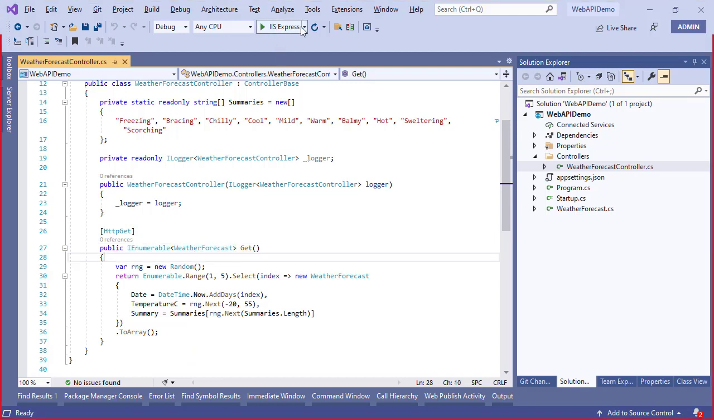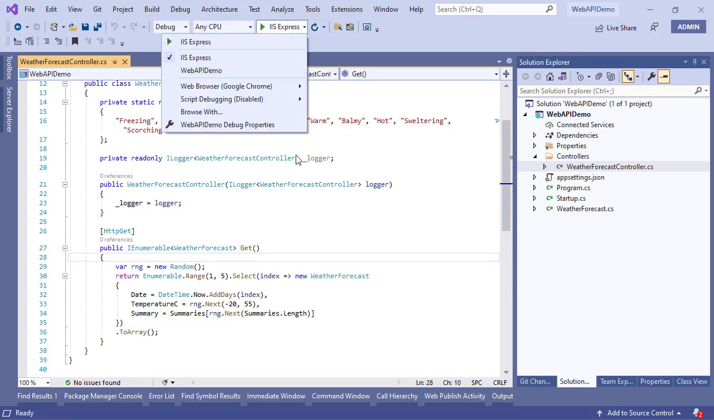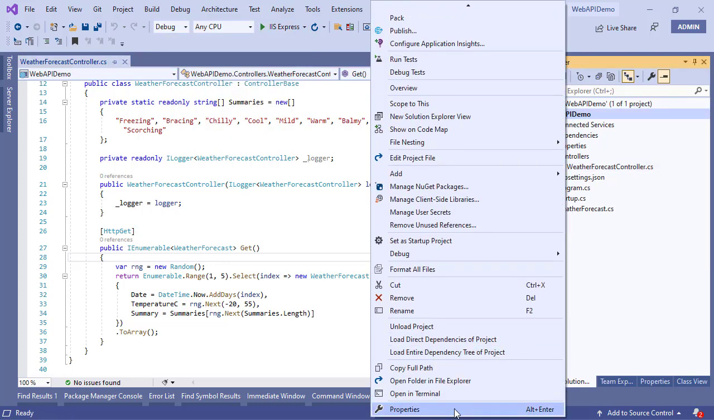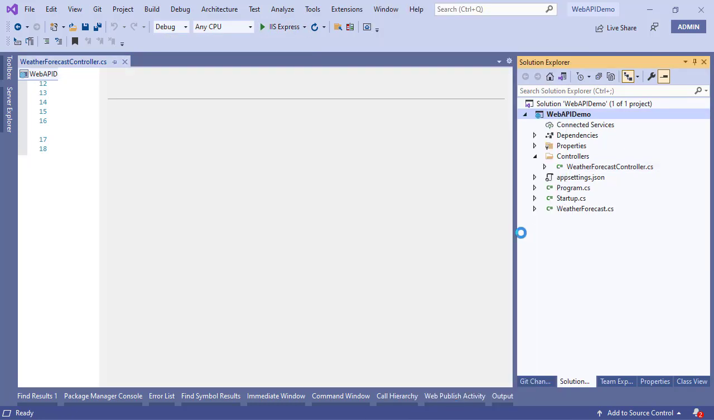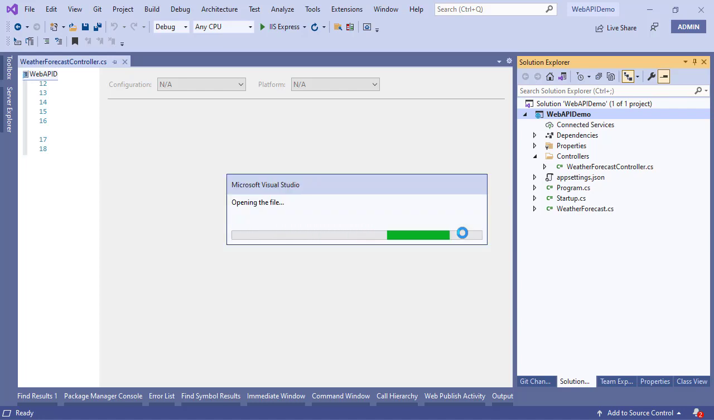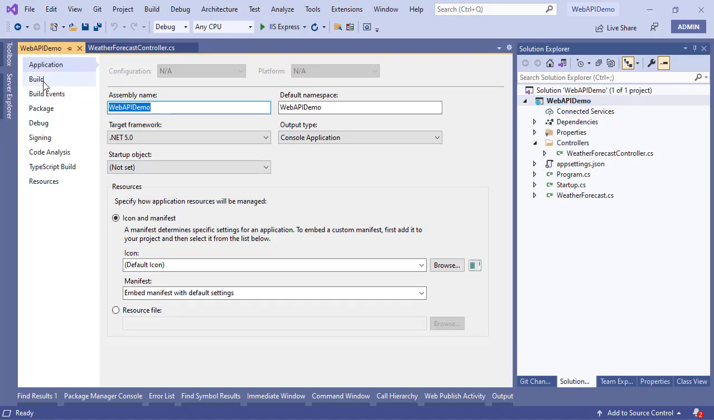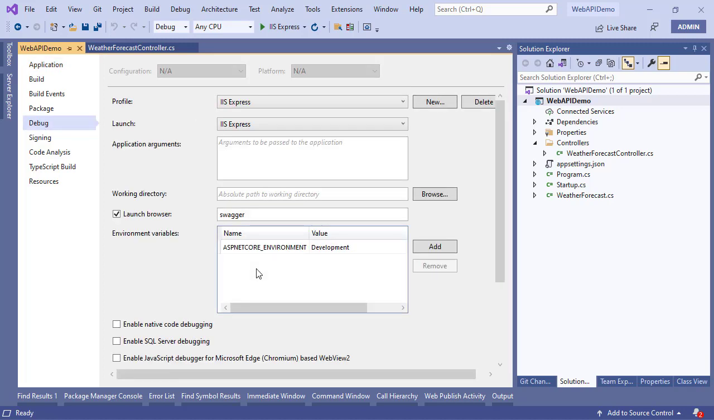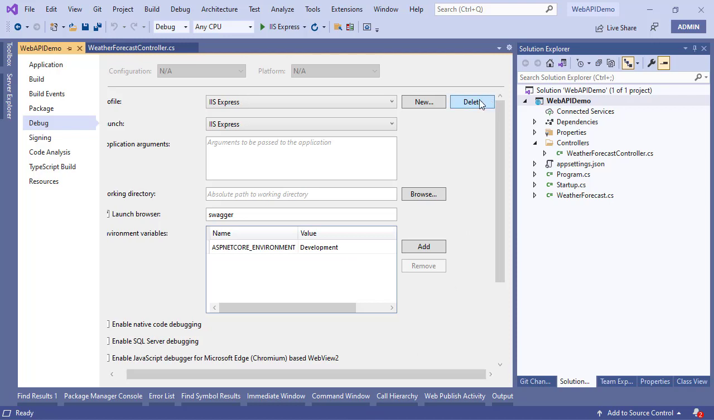Right? Let's go ahead and run this. Once again, we have IIS Express. I'm going to switch that. I have two options. I can select it from over here, or I can go to project properties, and in the debug part, I can get rid of this profile by clicking this delete button.